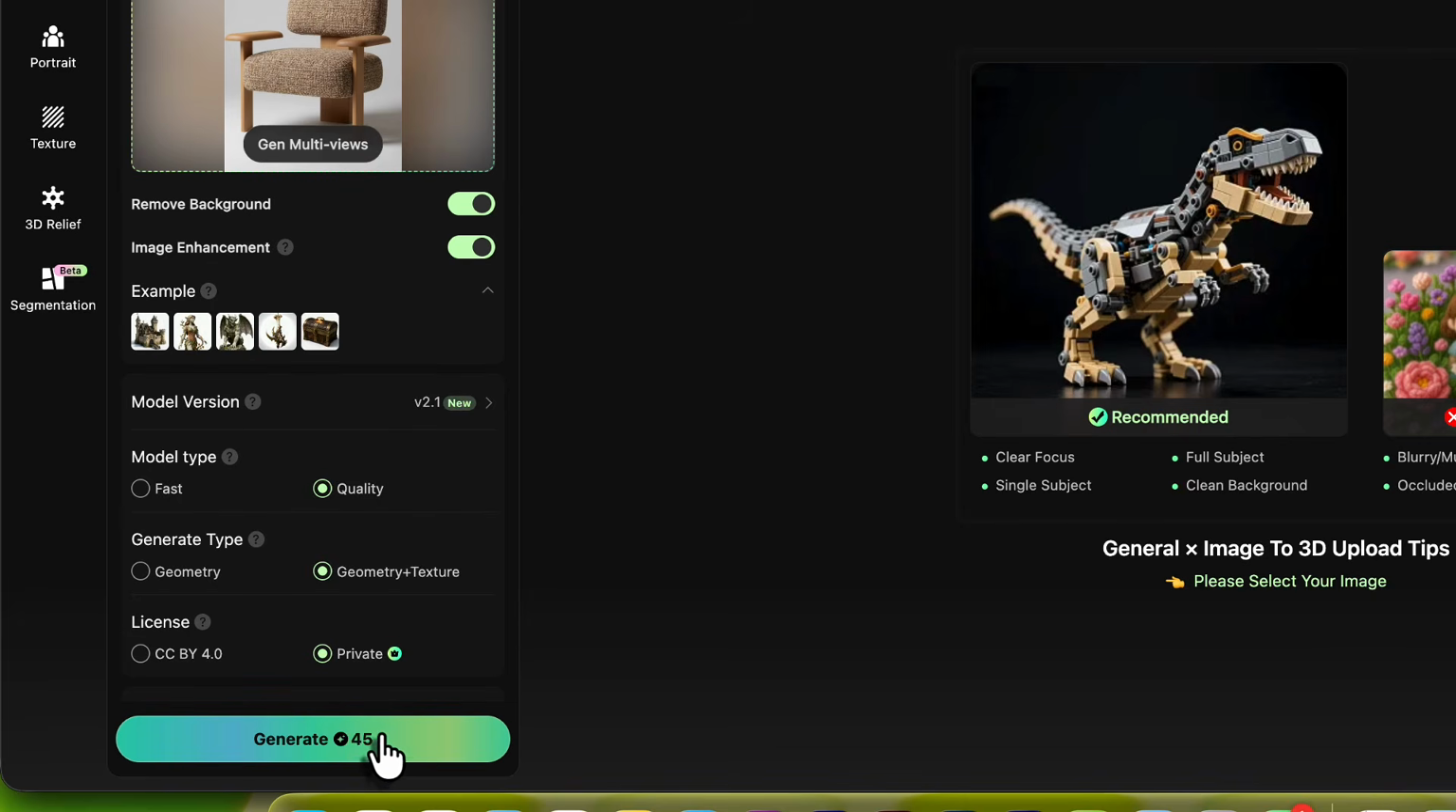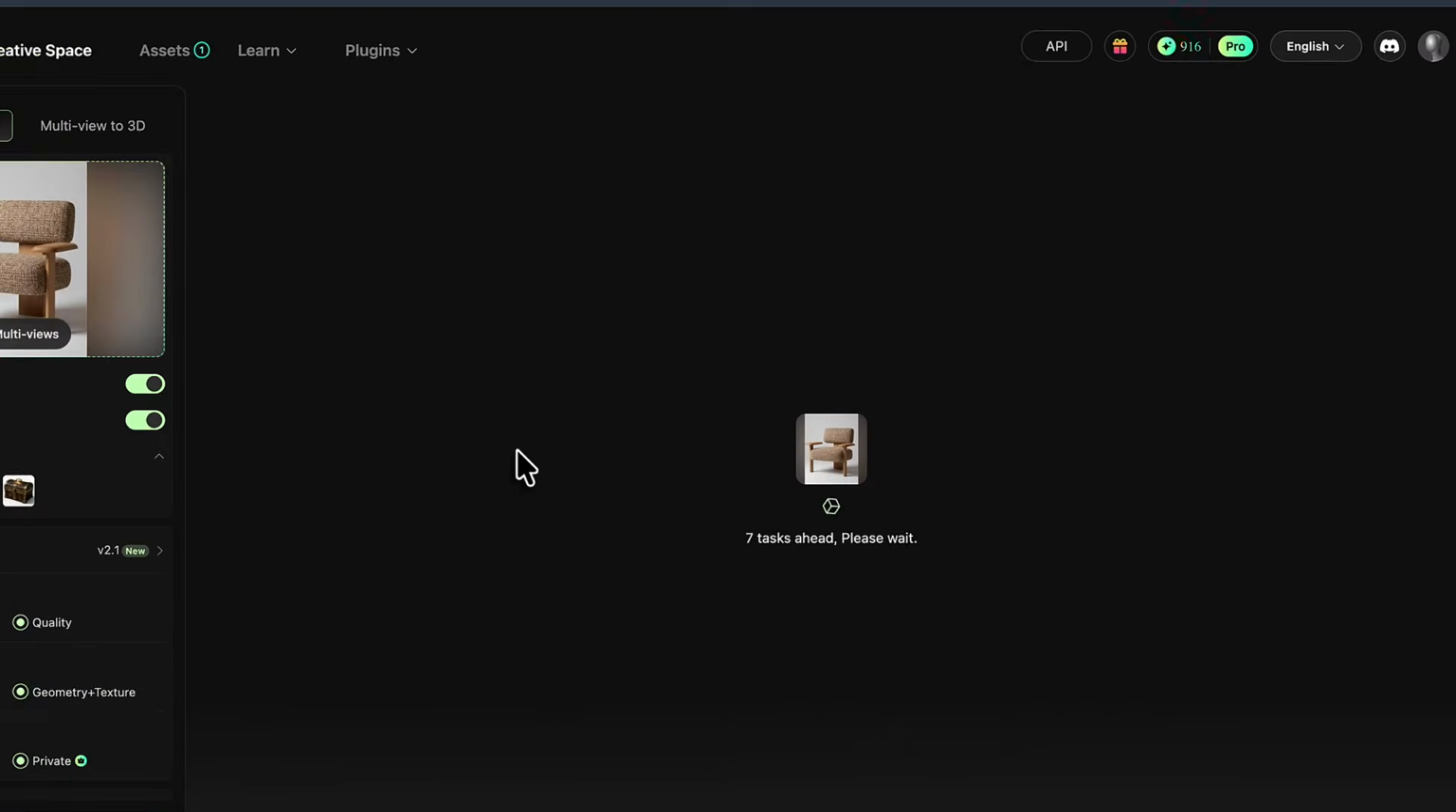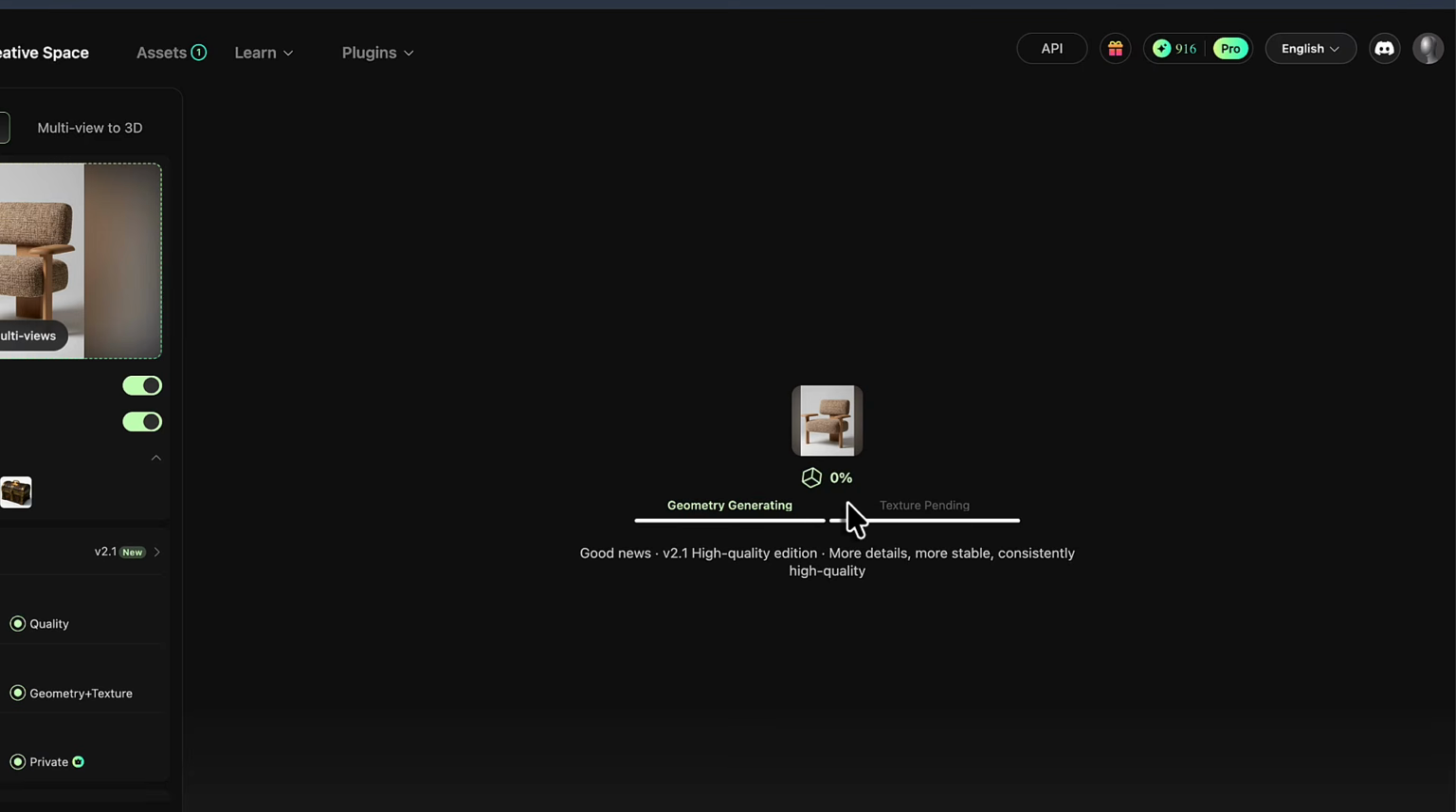Now I'll click Generate. This process costs around 45 credits. The good thing is, Hi3D gives you 100 free credits when you sign up, and you can also earn more by inviting others. Once I hit Generate, the process starts in two main steps.